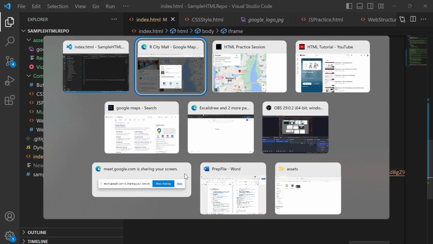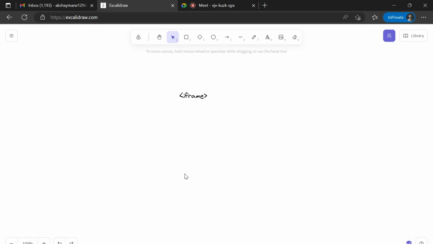Now we will discuss some small things about the iframe. You should always go for an iframe only whenever there is a real need of it, because there are security concerns with using iframes.